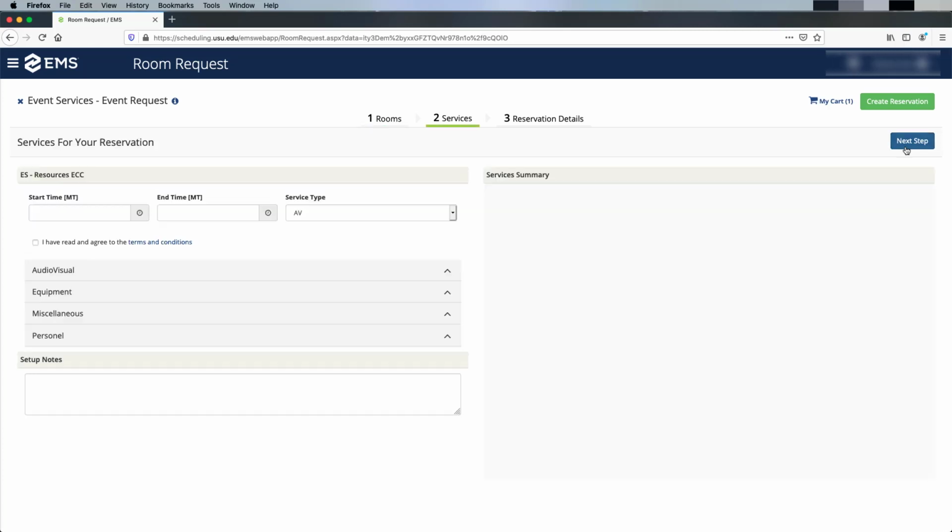The next page takes you to the Services section of the form. This allows you to select desired equipment. In the Start and End Time sections, please enter your event start time and end time. Please note, if you only need tables and chairs, please select Setup for your service type. If any audio/video is needed, please select AV. On the rare occasion you do not need equipment but need a technician, please select Personnel.